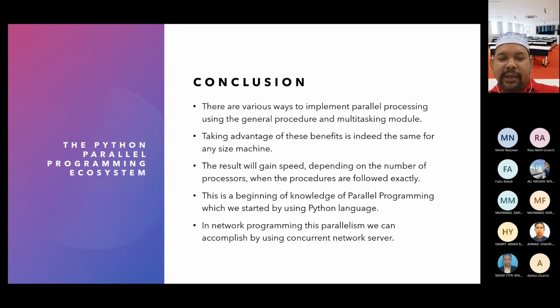So the final conclusion: there are various ways to implement parallel processing using the general procedure and multiprocessing module. Taking advantage of this benefit is indeed the same for any size machine. The result will gain speed depending on the number of processors when the procedure is followed. Exactly, this is the beginning of knowledge of parallel programming, which we started by using Python language. So in network programming, this parallelism we can accomplish by using concurrent network servers.